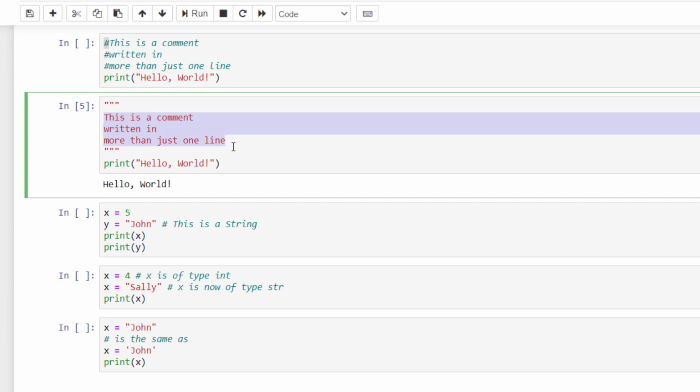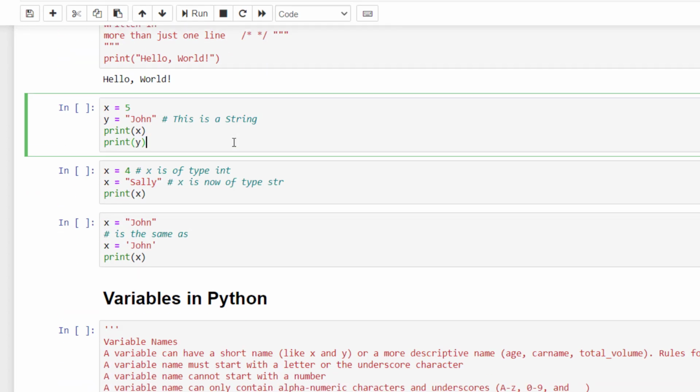This is a comment written in more than just one line with just the use of three double inverted commas. In other programming languages, they use slash star and star slash. But in Python, we go for this thing. Alright, so now let's move on.